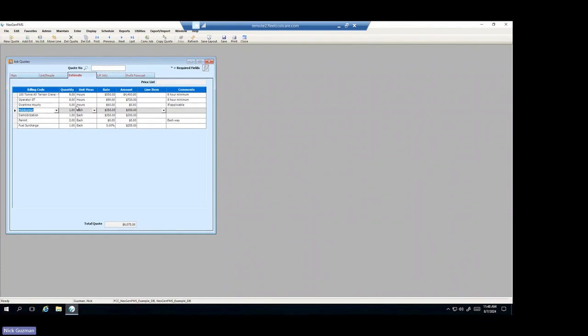All of this stuff pulls through for you automatically, and you can edit quantities and rates here if you need to. It's really easy to do so. So, you can edit this how you need it right now. For now, we'll leave this as is.